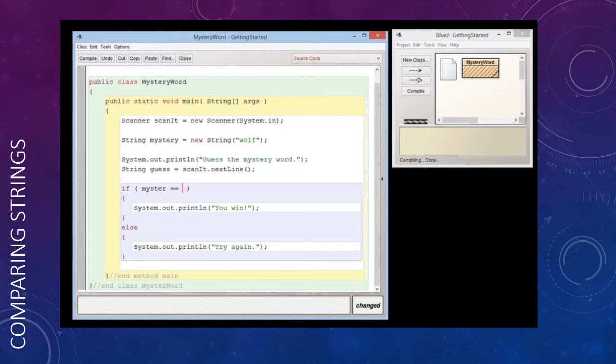It's exactly right, right? If you look at it, that is exactly what it should be, all lowercase W-O-L-F. As soon as I press enter, it says try again. What? Clearly, mystery is the same as wolf. Something different's going on here with objects, right? That's not the same as what happens when we are using primitives. We're going to get more into that later.